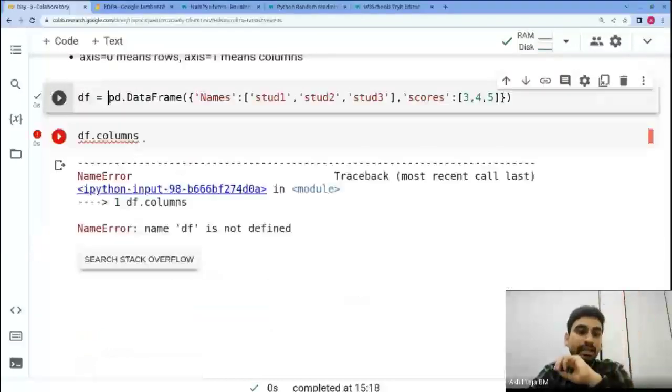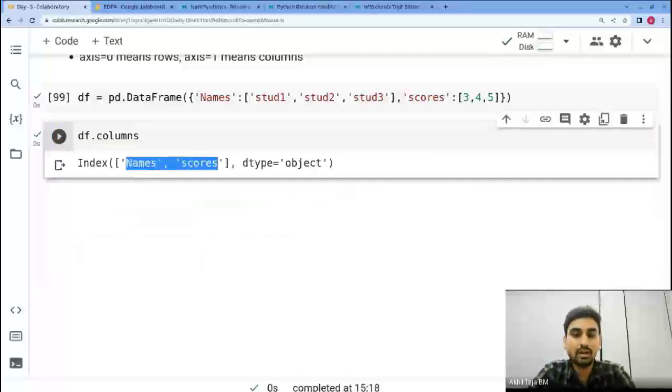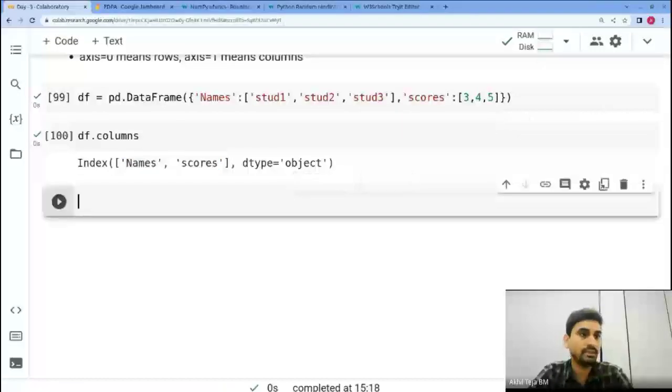Now I saved my data frame. Let me run columns on top of it. So it will tell me that these are the existing columns in my table. All right. So this is how you get tables. Let me give you an example of multiple tables, multiple rows and multiple columns.